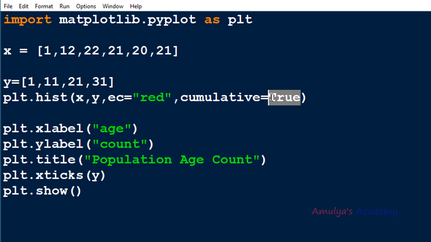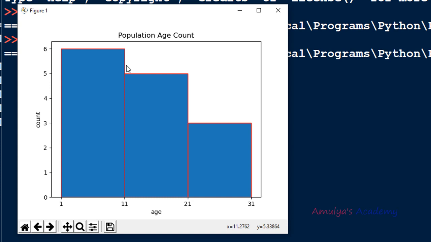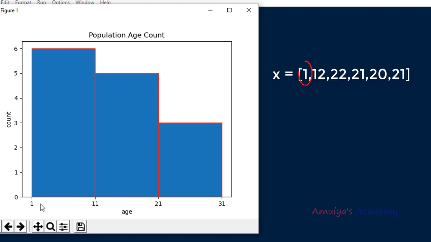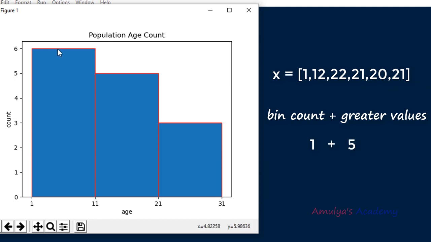Now if I take cumulative as -1 or the value which is less than 0, then it will reverse this process. That is, if I execute this, here we can see we'll get the output in the reverse order. So here what it will do is, it will check for the bin count in the bin plus the higher value. So here in this interval between 1 and 11, there is only one value present, 1. So count becomes 1. Next it will check how many greater or larger values are present here. So here we can see all the values are greater than 1. So it will become 1 plus 5, so 6. So it will represent 6.